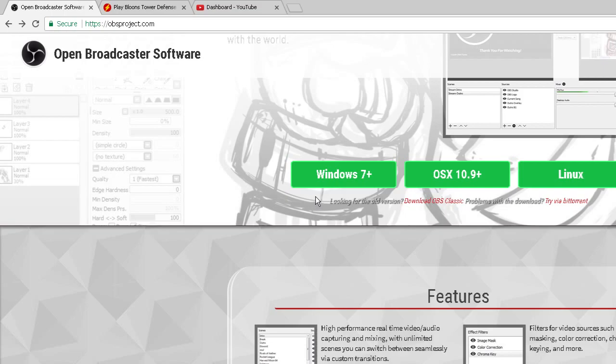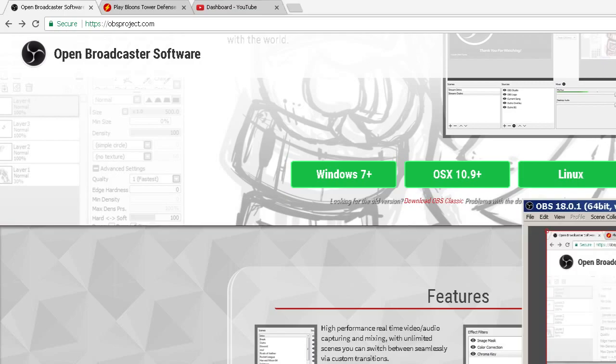For me, it's Windows 7 plus, so 7 or 8 or 10 or whatever. Any Windows, it's this one. Click and download. I already have it, so I don't need to do that. But download it and install it, and then once you open it up, it's going to look like this.